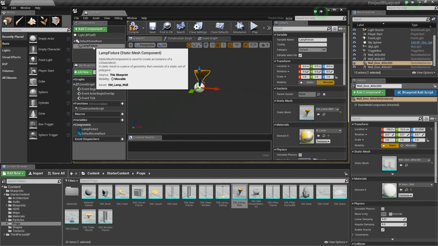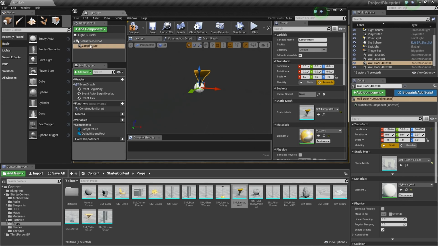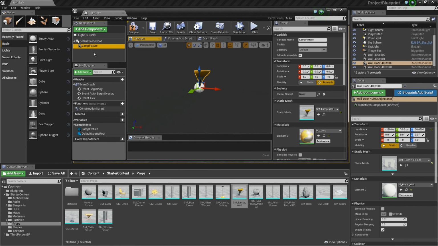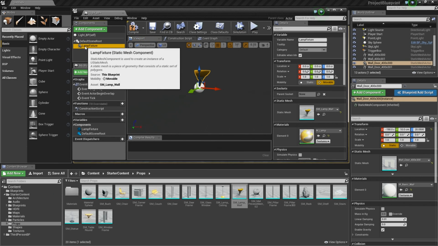And the next thing we're going to do, let's actually make this the root component. And by root, this is the thing that everything else is going to be attached to. Right now, we're using a default scene root, which is a dummy object that is created automatically by default. We can replace this with our static mesh.